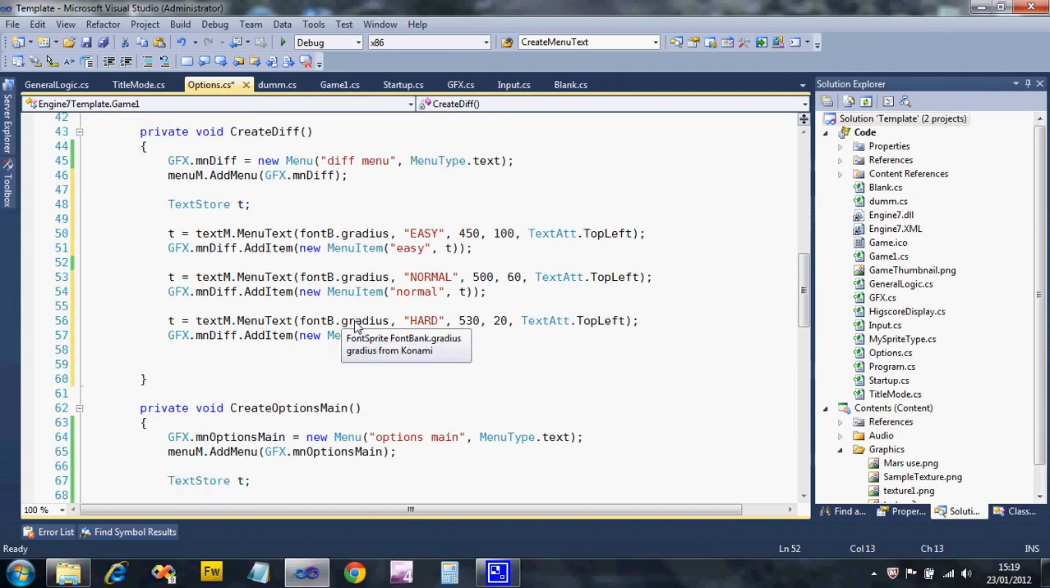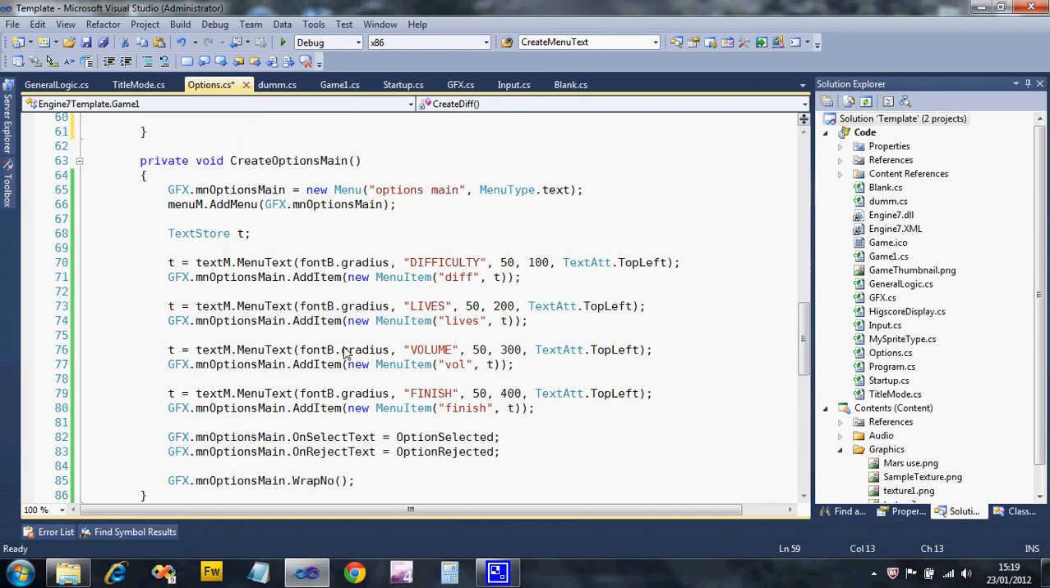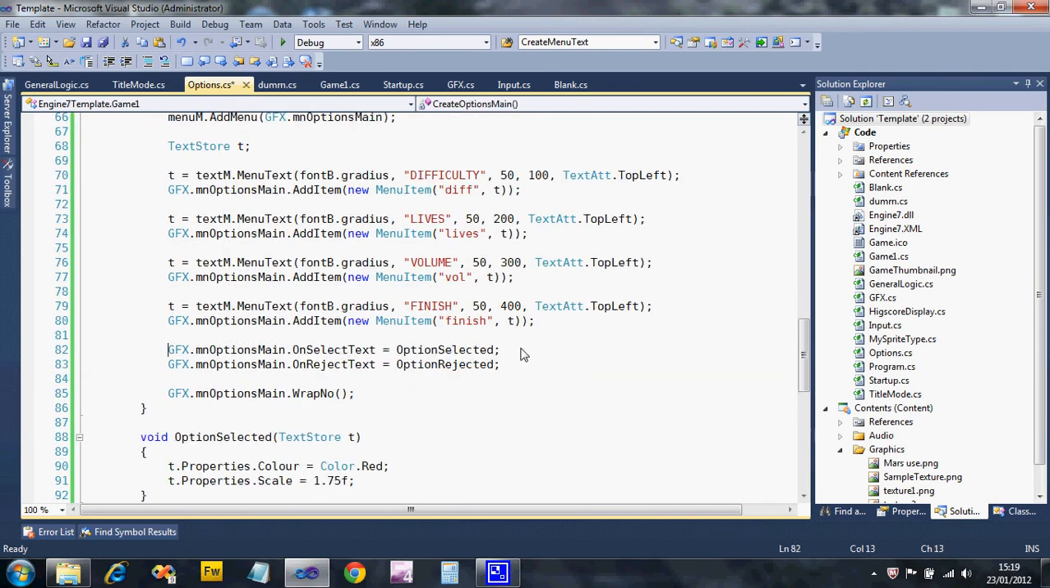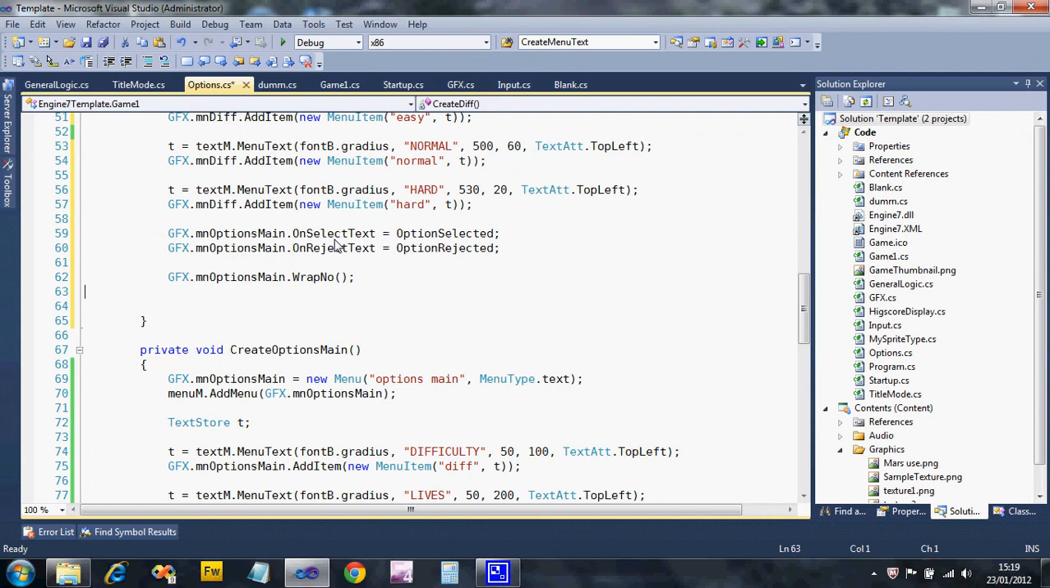I'm also going to use the handlers for this, so I'm going to copy and paste these 3 lines, the select, reject and wrap, because I want to do the exact same thing for this menu, but I must make sure I overwrite options main, options main, options main. Okay, so I'm just trying to save myself a little bit of time.